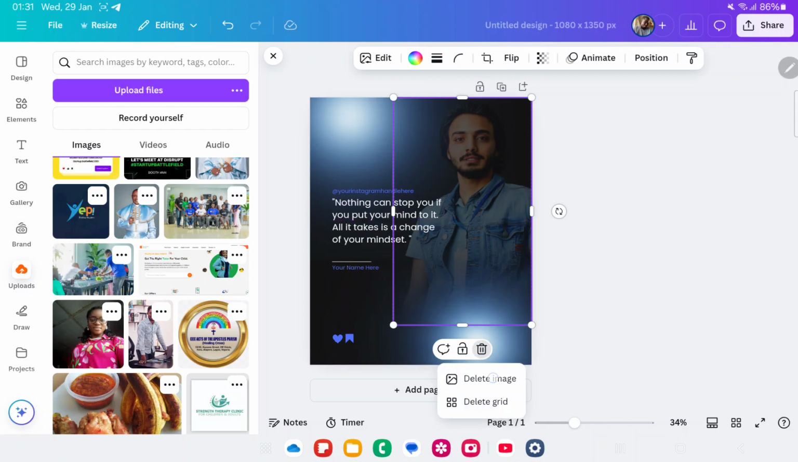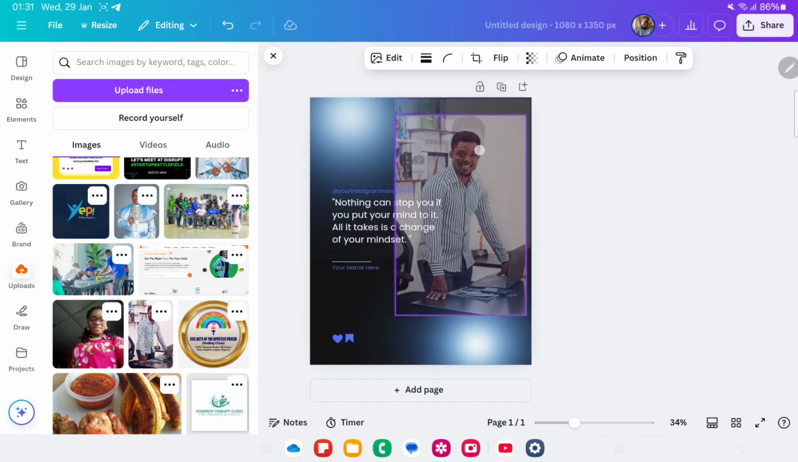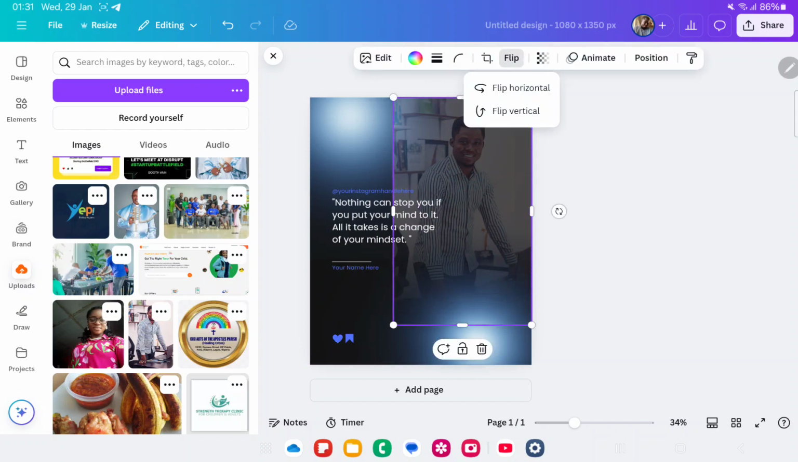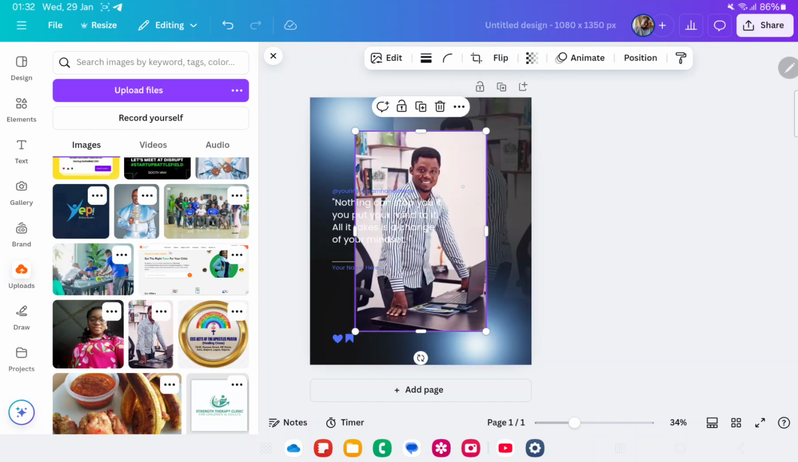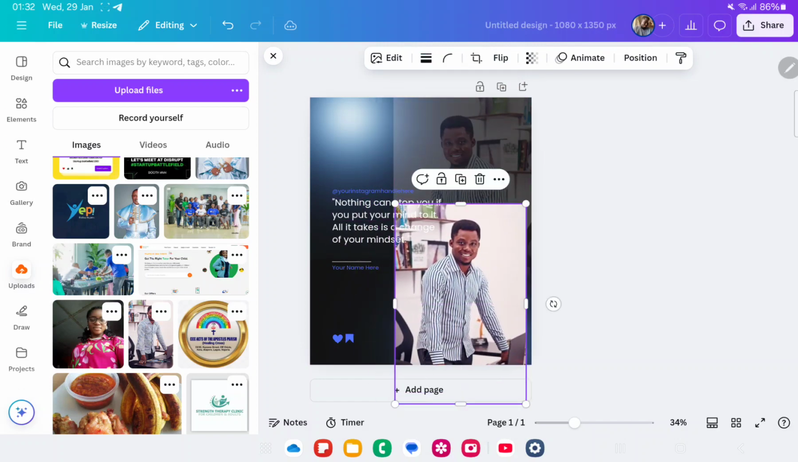This is delete image. I want to delete image. I'm not deleting grid. So I want to add my own picture here in the grid. So it's here. Now because I'm using Pro, I can flip this picture, right? If you're not using Pro, you may not be able to flip it. So I can flip this picture, and that's because I am using Pro, right? So I can add this picture again down here and maybe possibly remove the background.